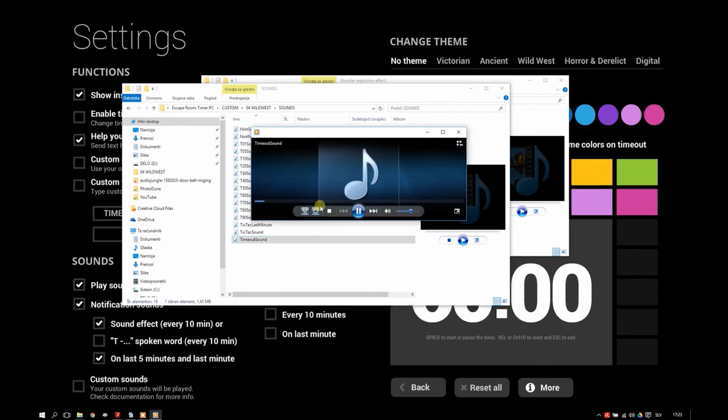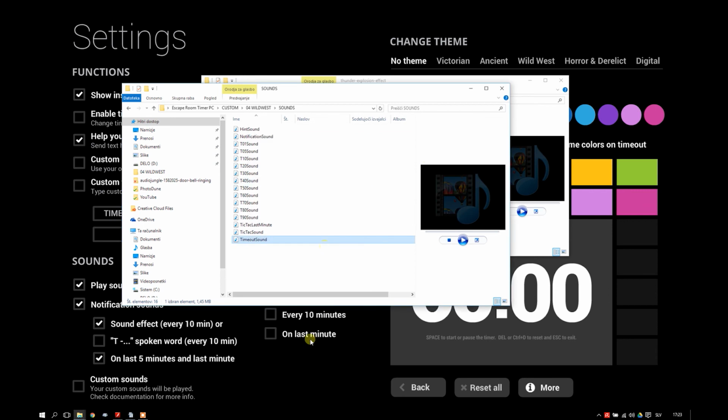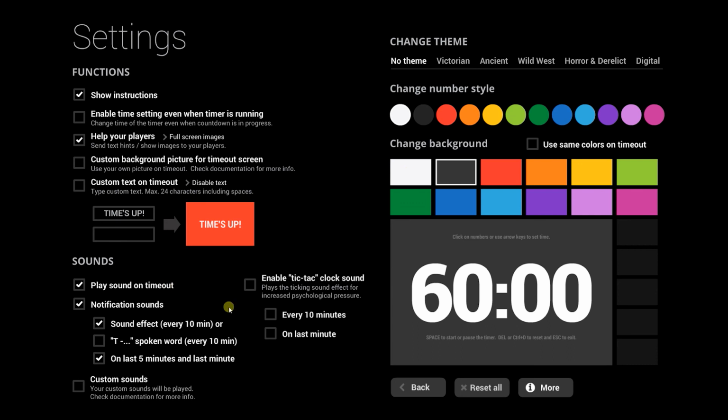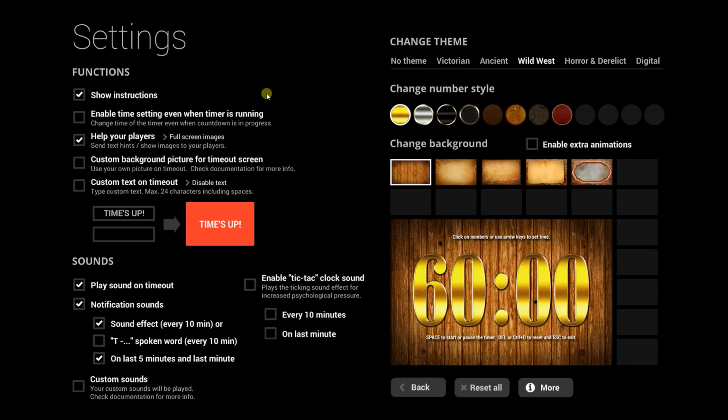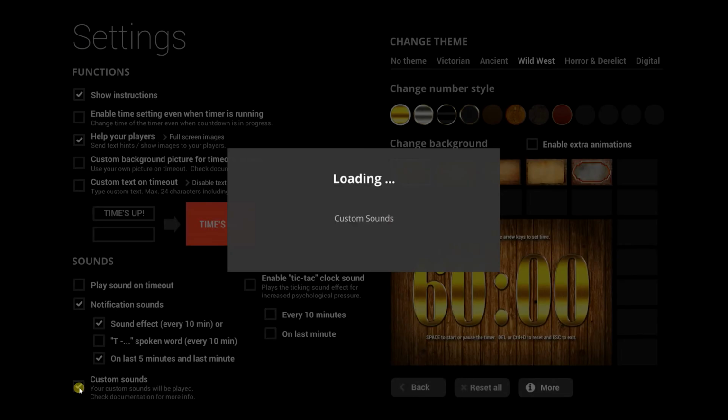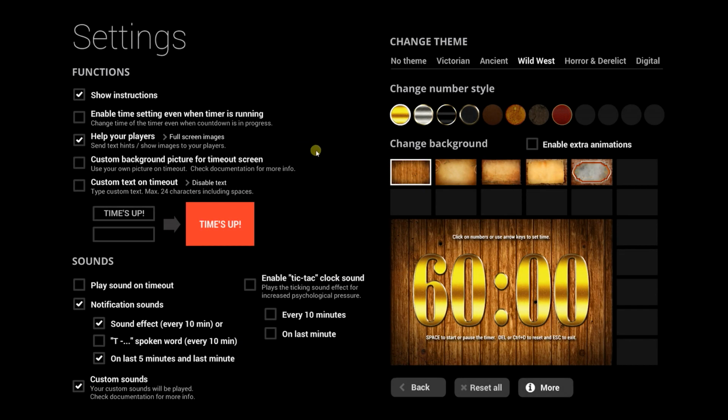Let's play it. So this is the new sound that will be played for the timeout. Now let's try if this works. I go into the Wild West theme and let's see. And as you can see, this is not the correct sound. Why? Because we also need to enable the custom sounds. So let's enable this, and the system has loaded the new sounds.